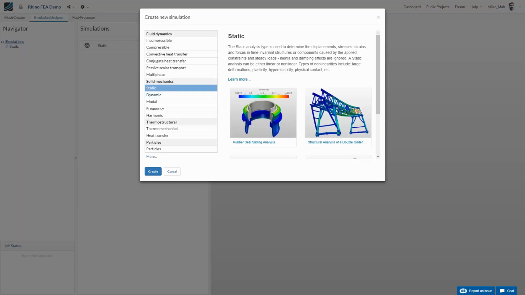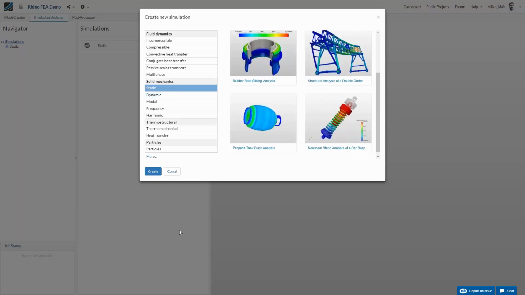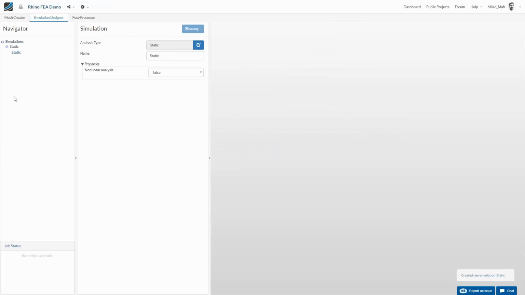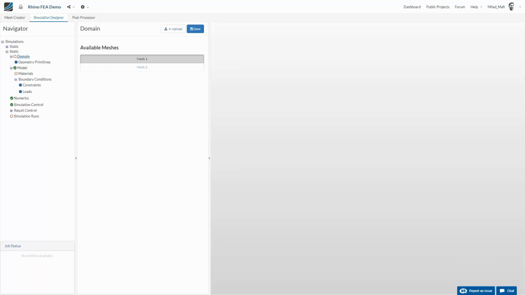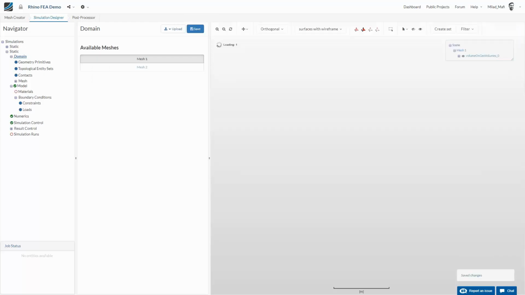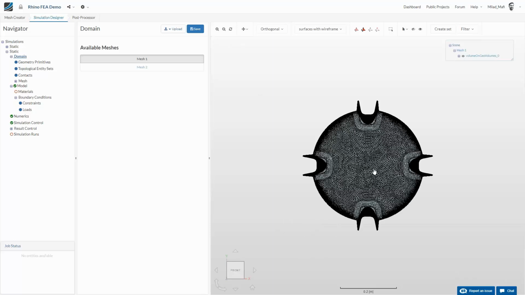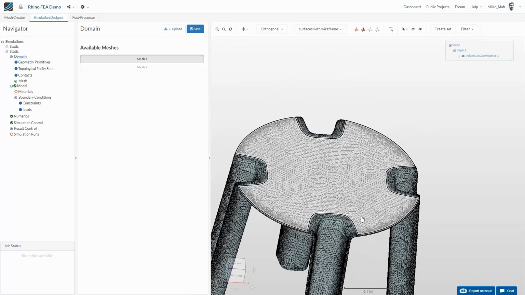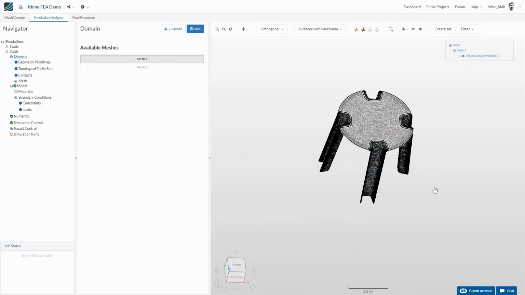So let's take a static solid simulation. Click on Create, and then on the left side you can see that everything is prepared automatically. So first of all we have to choose a mesh. Click on Save, and this mesh will be added to our simulation, and you can see it right now here. Then basically we just have to perform 2 steps.